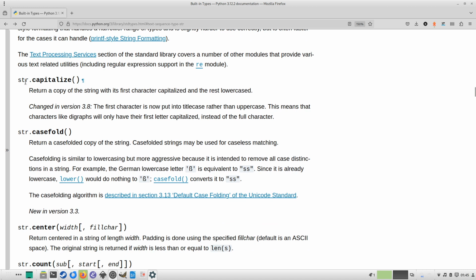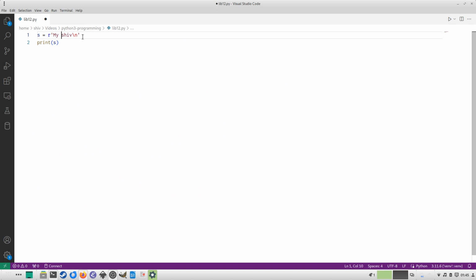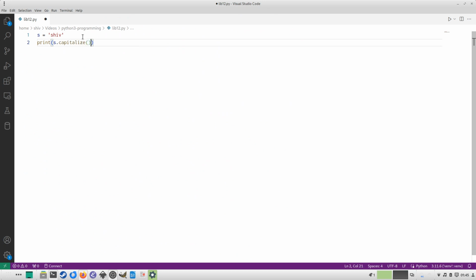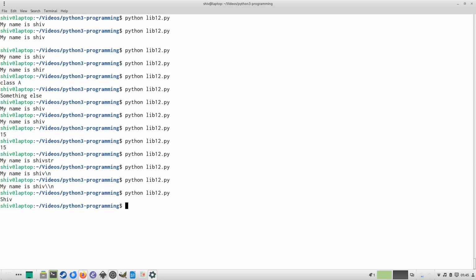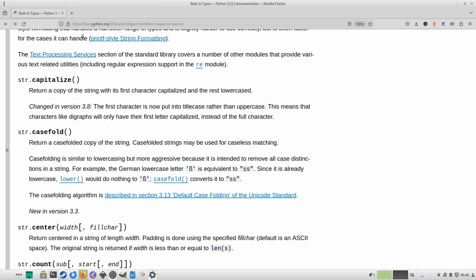So one of the extra methods with strings is capitalize. So for example, make it shiv, normal string, remove this, you call s.capitalize(). Okay, so you see it capitalizes the first letter. This returns a copy of the string with its first character capitalized and the rest lowercase.